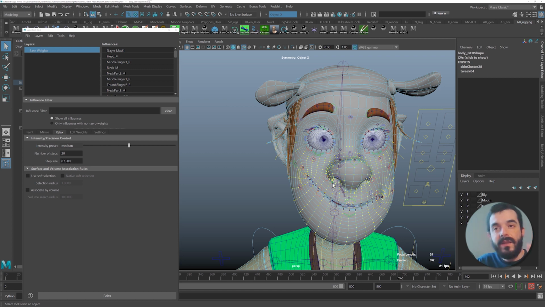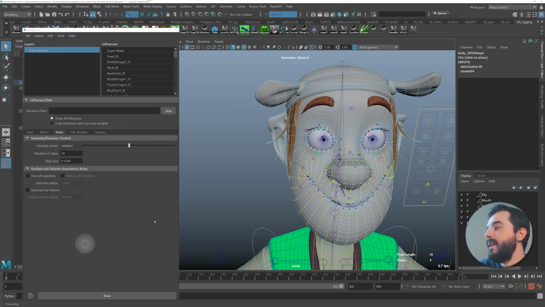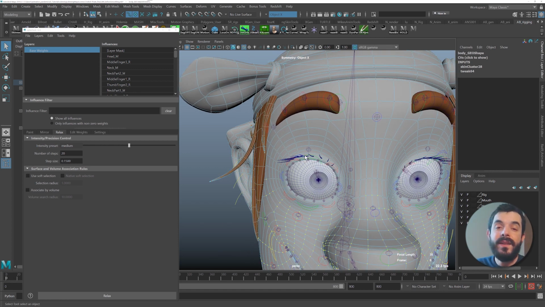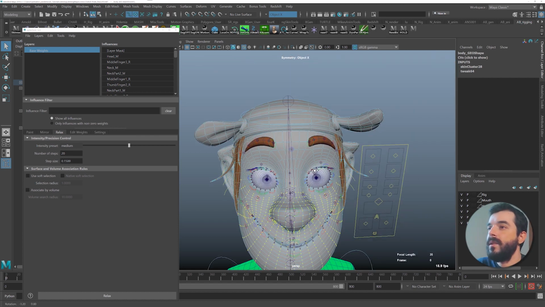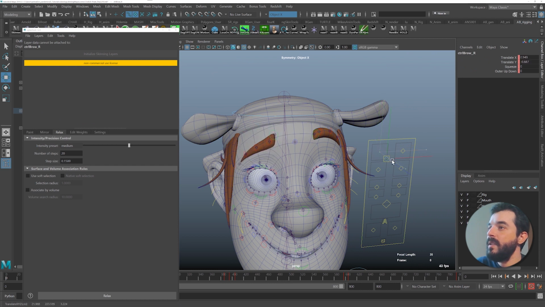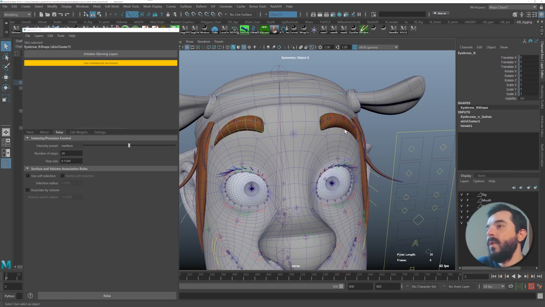Obviously, I can still go in there and skin stuff again and just tweak the skinning again and just relax again. This is an iterative process. You can go on forever. I'm going to save because right now we have a little bit of a problem. The eyebrows are no longer moving like the forehead. There is a bit of a mismatch in there because now the weight has changed.